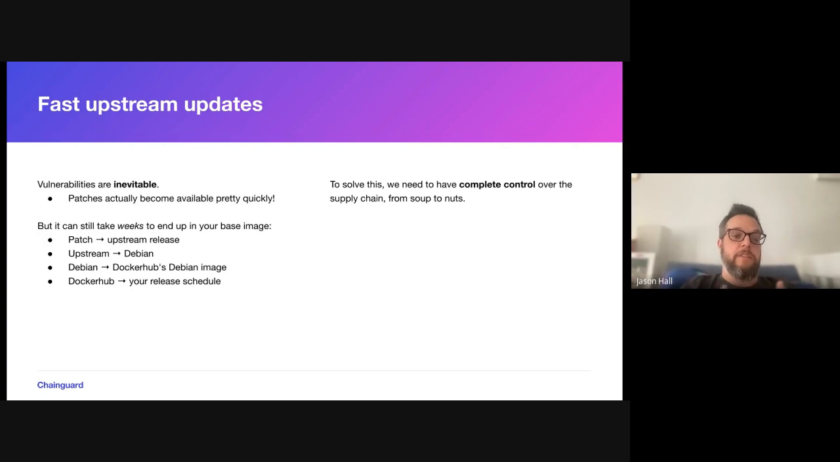In order to solve this, we decided we need to have complete control over the supply chain from soup to nuts, all the way from the beginning of the process down to the end. We can't inflict anything on your release schedule, but we can at least take care of the first 3 arrows to say, as soon as there is a patch available, we would like to have it in an image available to you as quickly as possible. And that's why we started Wolfi.